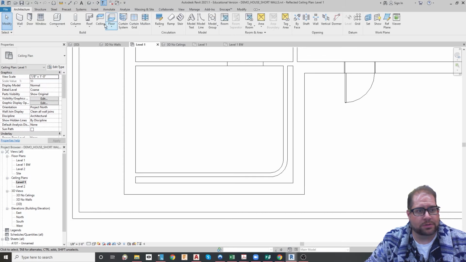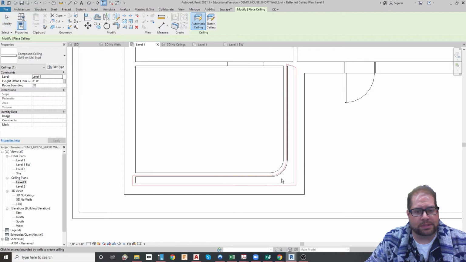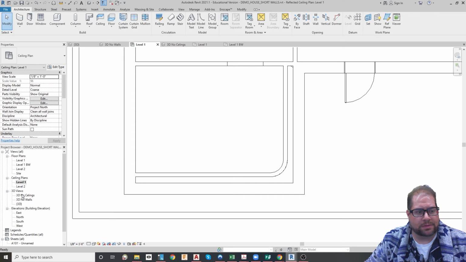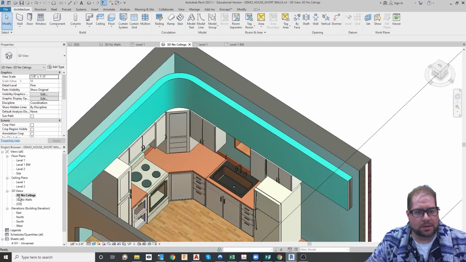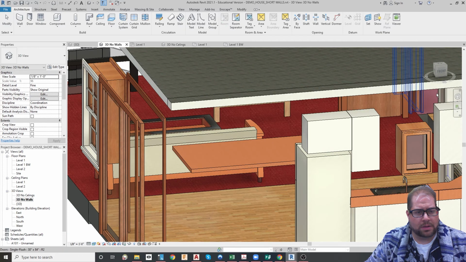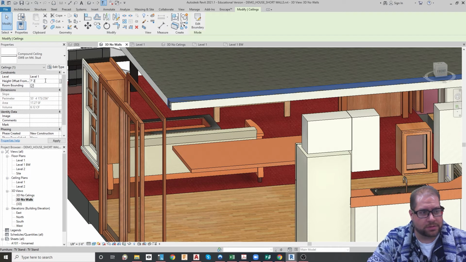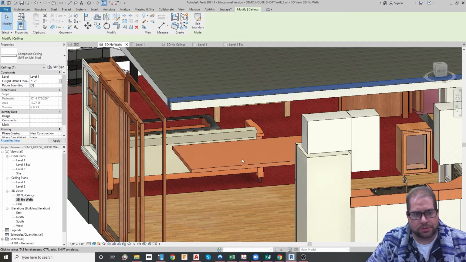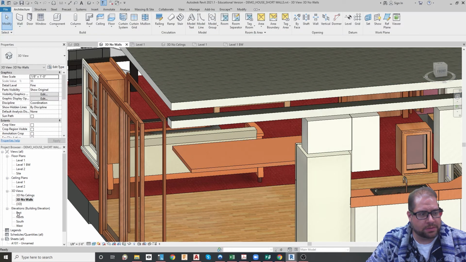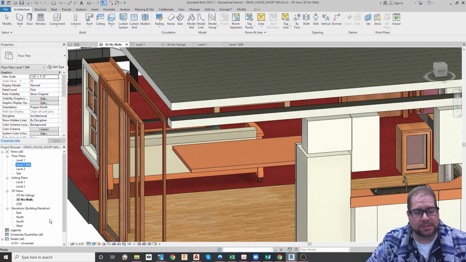If I go to architecture and place a ceiling in that particular area, and then look at it in 3D, that particular ceiling, which is currently at 8 feet, I'm going to have to drop down to 7 feet 2 inches. It should do it. So let's take a look at it in 3D again. No, actually, let's take a look at it in Enscape.